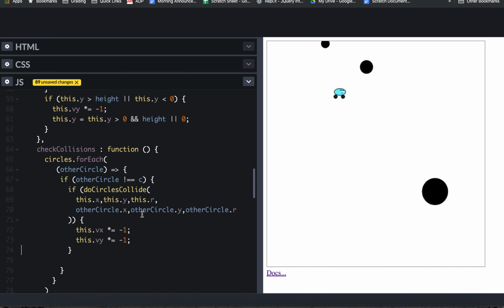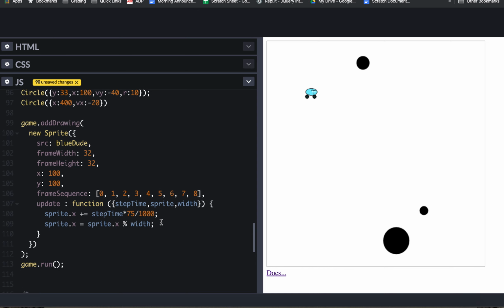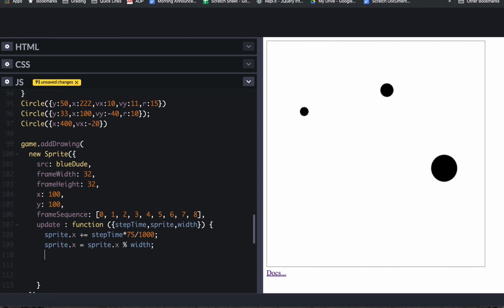All right, so the last step would be making that car also collide. So if I want the car to collide when it hits, I would need to notice when its circle went over there. So let's go down to my sprite, and it already has an update function. So the car can check all the circles, right? So that we can do circles for each.